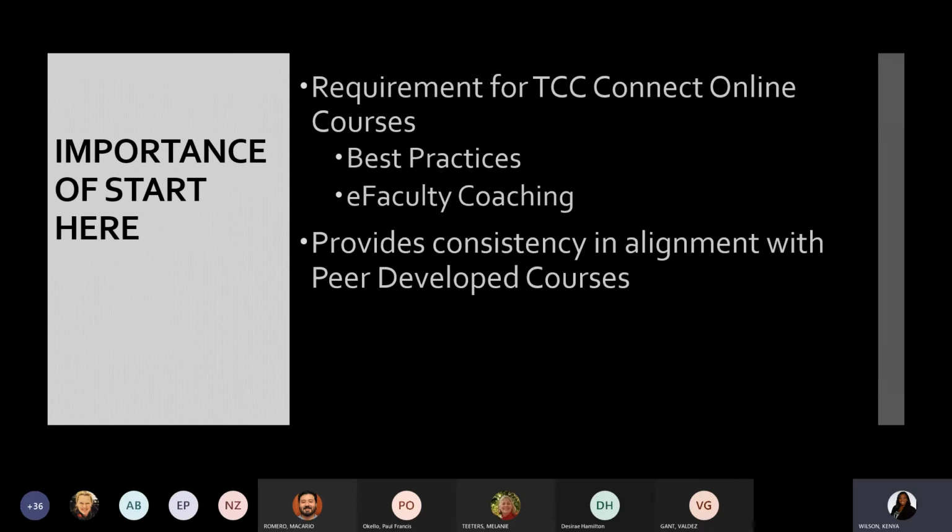Also, having an area that outlines how students should get started is a requirement for TCC Connect Campus online courses. Not only is it a best practice, but because many of our practices and operations follow or align with Quality Matters, such as the e-faculty coaching process, it is important for faculty to include this in their classes.